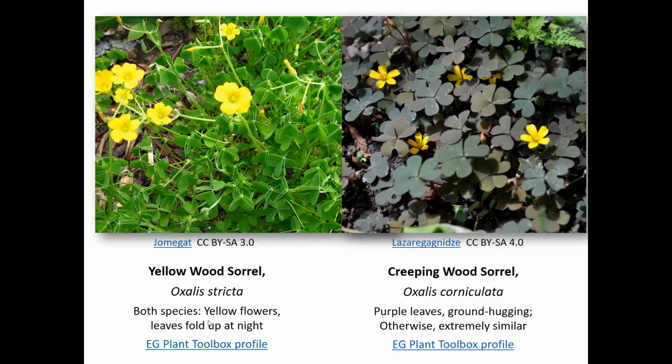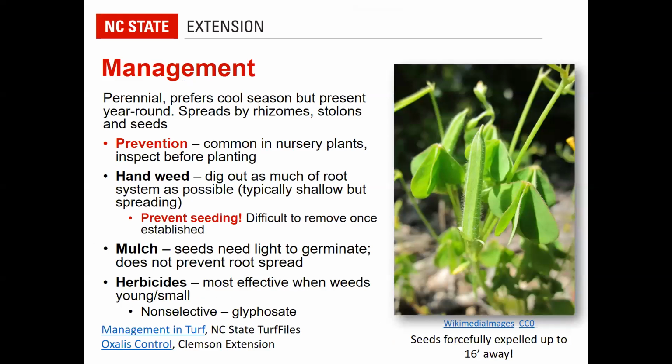There are great profiles for both of these in the plant toolbox, so you can check those out and learn more. Also, I'll mention these are both actually native, so sometimes our native plants can have weedy tendencies and can spread and be in the garden in places we don't want. So not all of our weeds are introduced from other parts of the world. And as far as management for these wood sorrels, it's really key to remember, they are perennials and they are spreading by their roots as well as seed. So that kind of keys you into some management practices, and prevention is really critical.